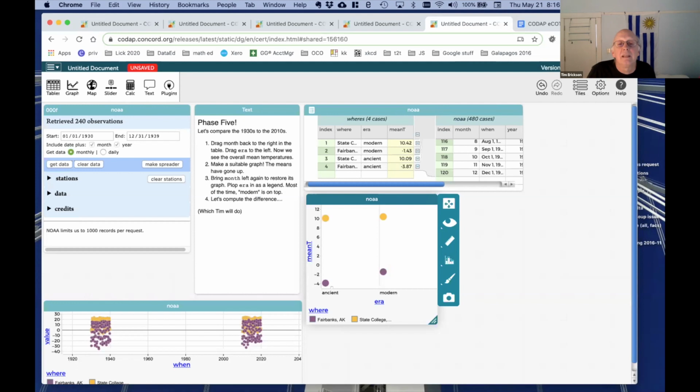And I can see, oh, going from ancient to modern, in both cases, you can't see in State College so much. But as we saw in that colored graphic earlier, in Fairbanks, the difference is actually much more dramatic. In this case, I can't tell exactly, but it looks like about -4 and -1.5. So it's like 2.5 degrees Celsius average between ancient and modern in Fairbanks.